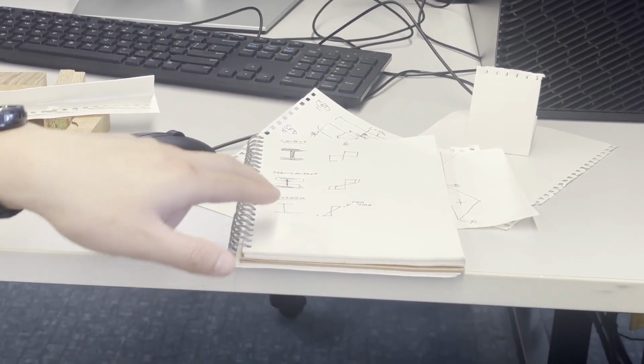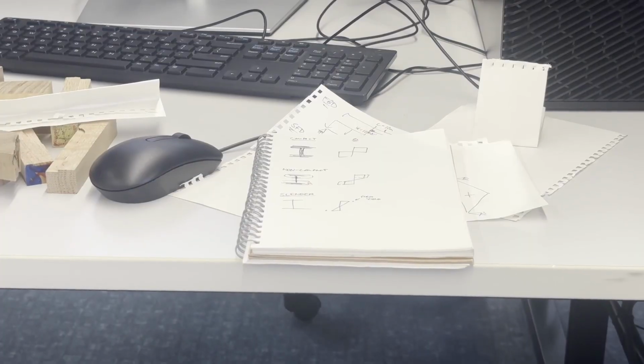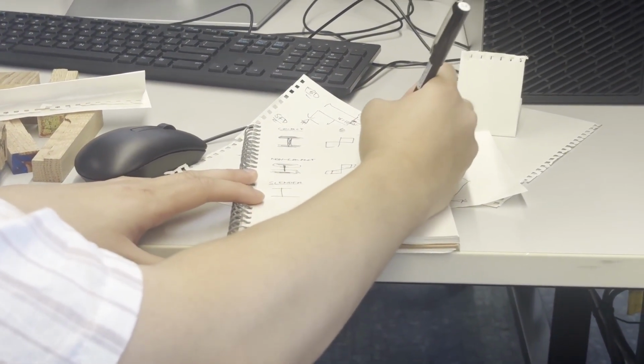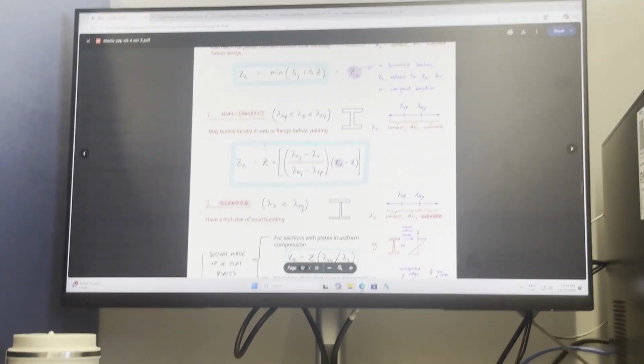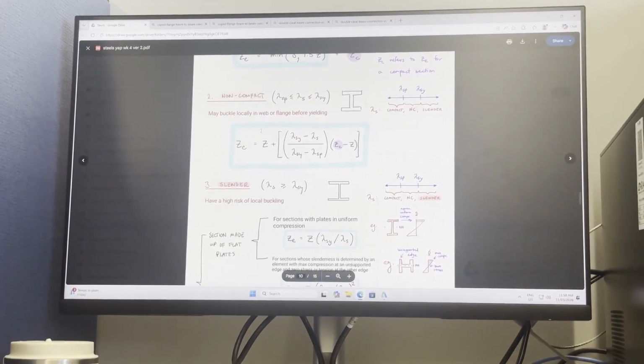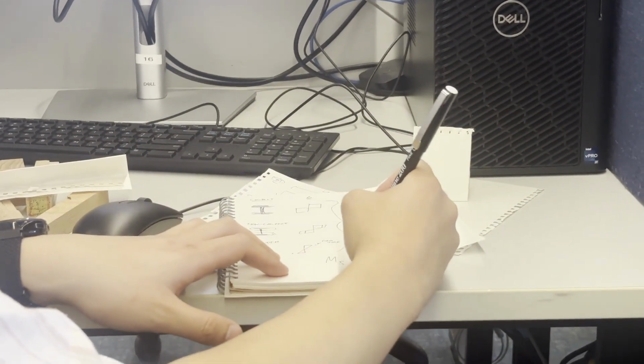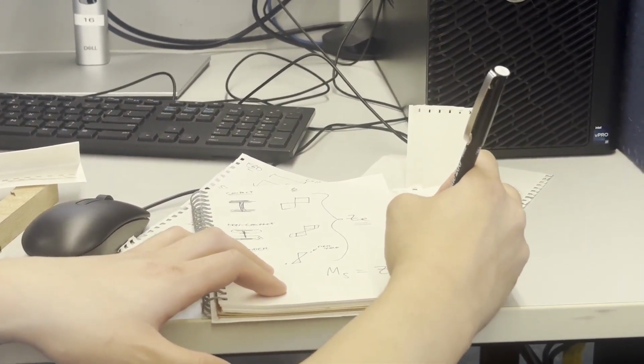Okay, before it breaks, due to its slenderness, okay? So those are the three types of sections you have to account for, okay? And ultimately the point of this formula to calculate ZE in these three cases is to work out what ZE is, right? It's to work out MS is equal to ZE times FY, right?